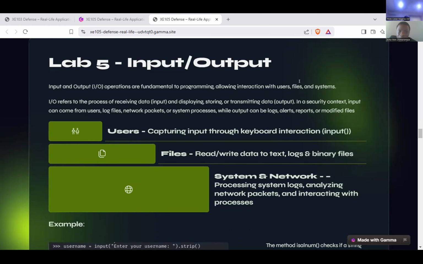Now, lab 5, input and output. Input and output operations are fundamental to programming, allowing interactions with users, files, and systems. Input and output refers to the process of receiving data inputs and displaying, storing, or transmitting data outputs. In a security context, inputs can come from users, log files, network packets, or system processes, while outputs can be logs, alerts, reports, or modified files.